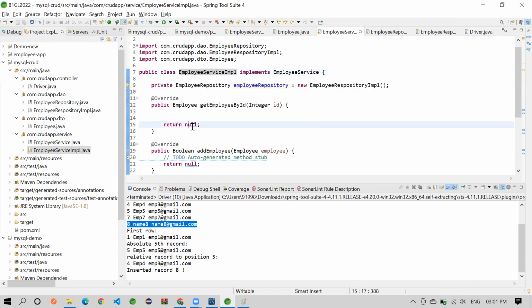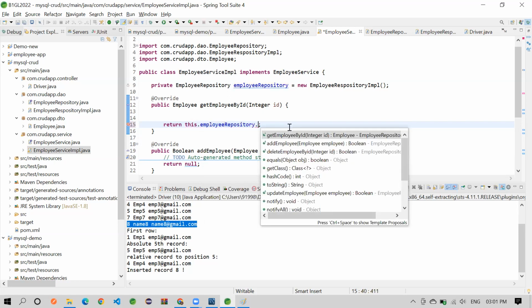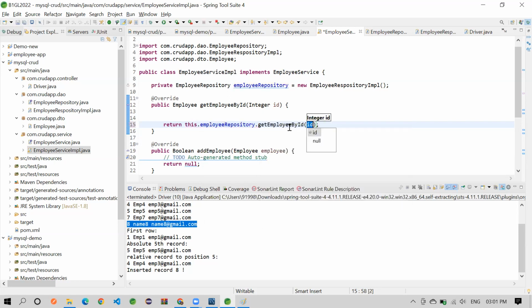So what I will be doing is I would like to call this method, this.employeeRepository.getEmployeeByID. Here this particular ID is getting transferred from my service layer to my repository layer. So this is my repository interface, and it is pointing to the object of your implementation, and I want to implement that logic.